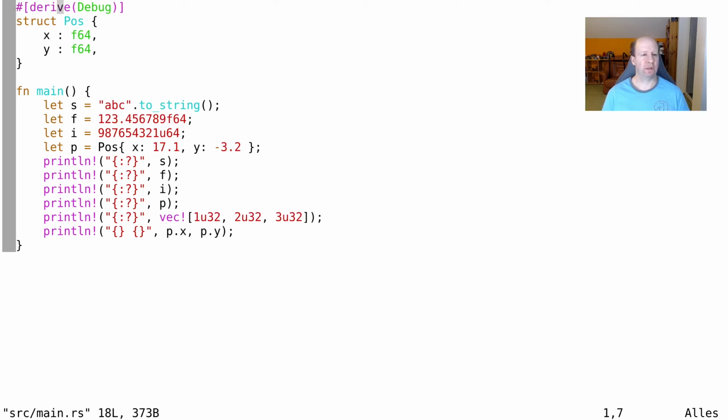First of all, you have to use the debug printing here, and then you have to give this derivative, this statement here. You have to derive debug for your struct by putting this statement just in front of the struct. Then you get a nice display of the struct. And for vectors, this is already automatically done, and for quite a lot of other data structures as well. Let's see this.